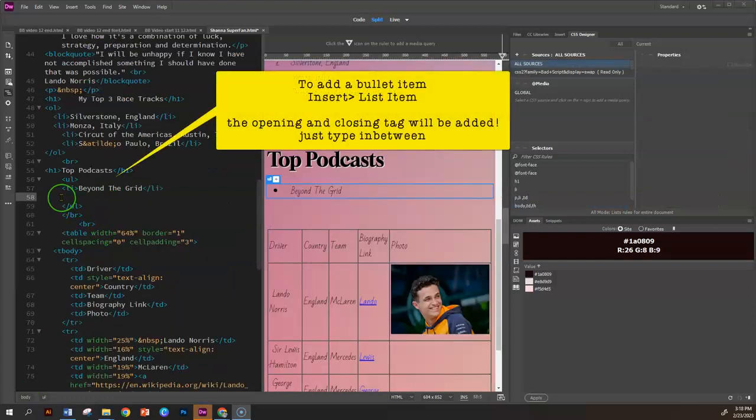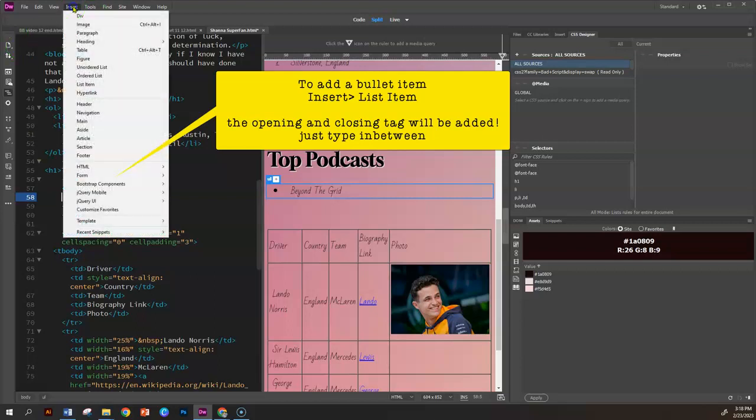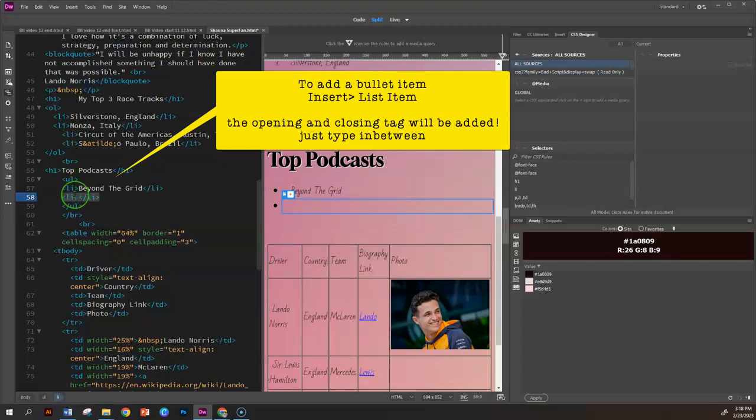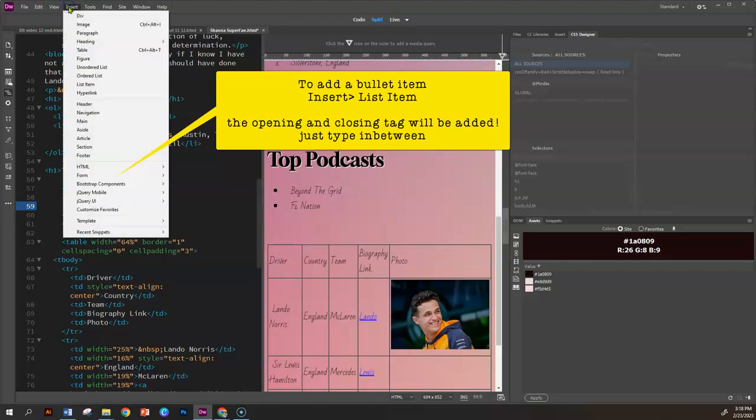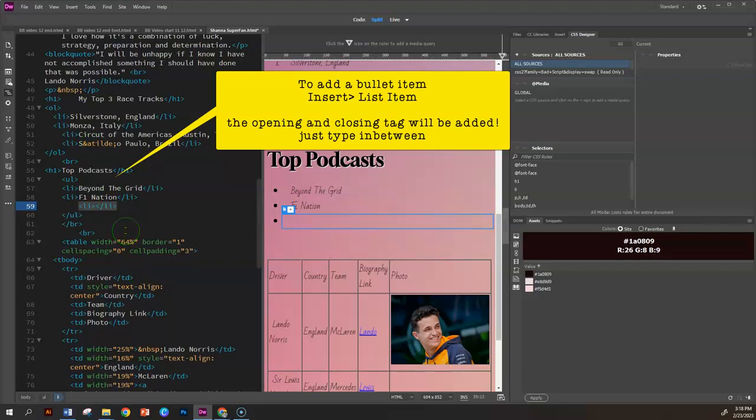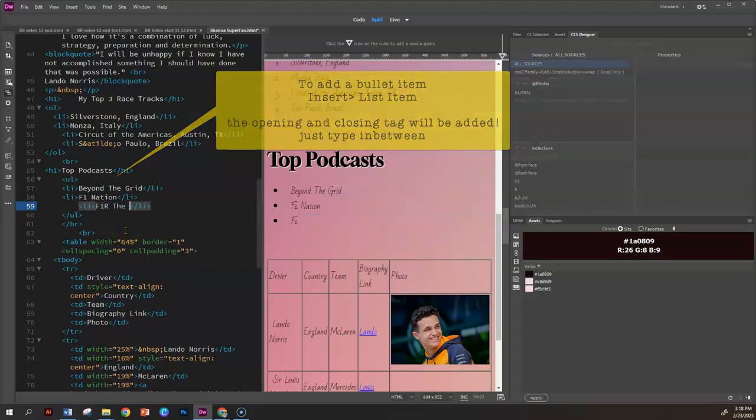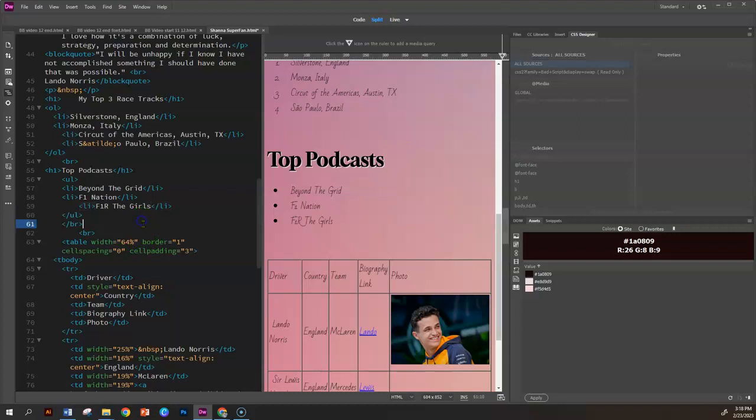To review a quick way to add to your bulleted list, I can click Insert and then List Item. It will automatically have a beginning and a closing tag. And then I can just type directly in there and hit Enter. So again, I can do Insert, List Item. Okay, and again, what's nice about that is it already has the opening and closing tags done.